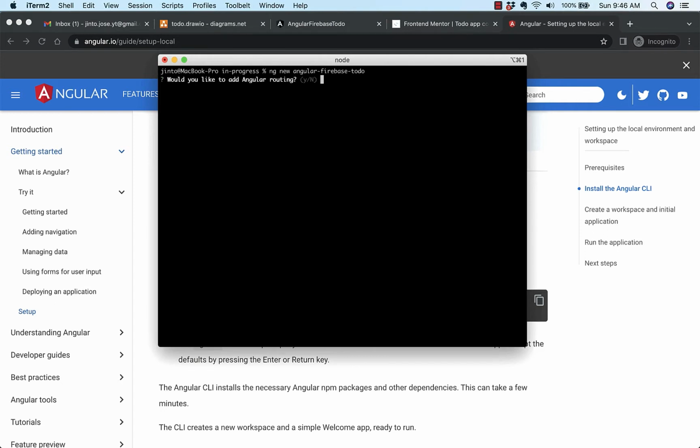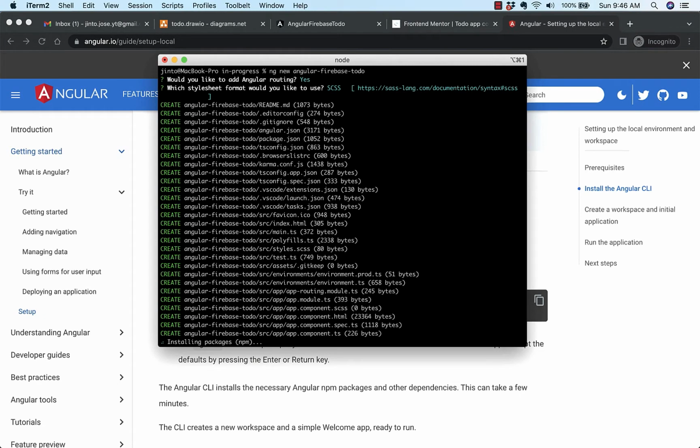So do we need routing? Yes, because we have a login page and we have the home page where we'll be adding all the to-dos. So we'll keep it as well. And we'll use SCSS because we'll need some custom themes. We have dark and white theme, right? So we'll use that one. Now the installation has started. Let's wait for that installation to complete.